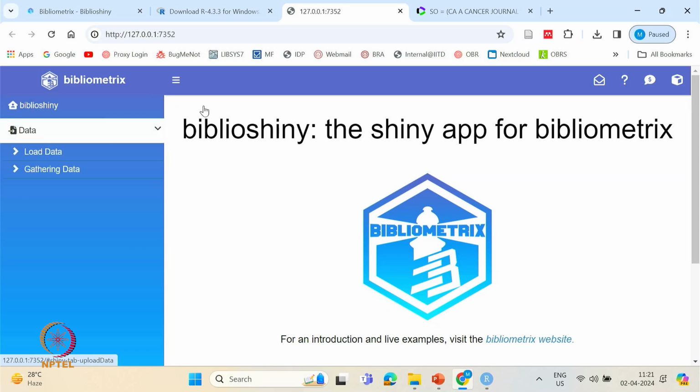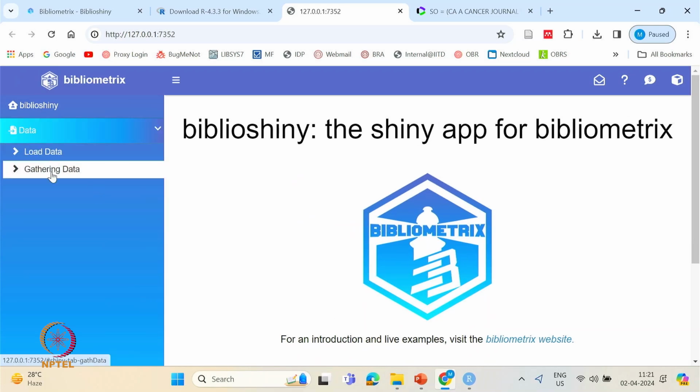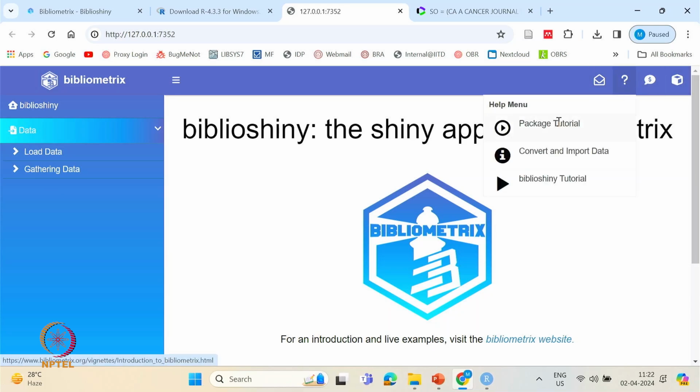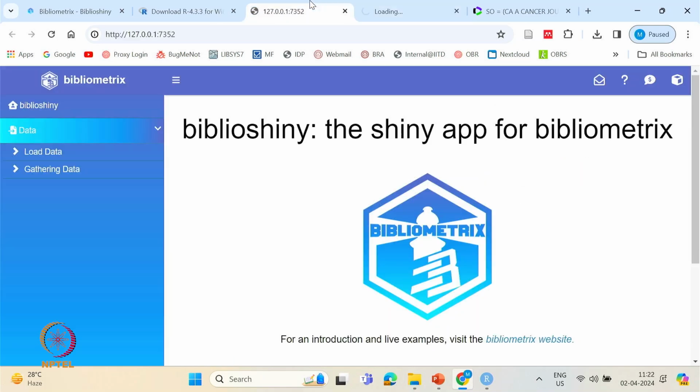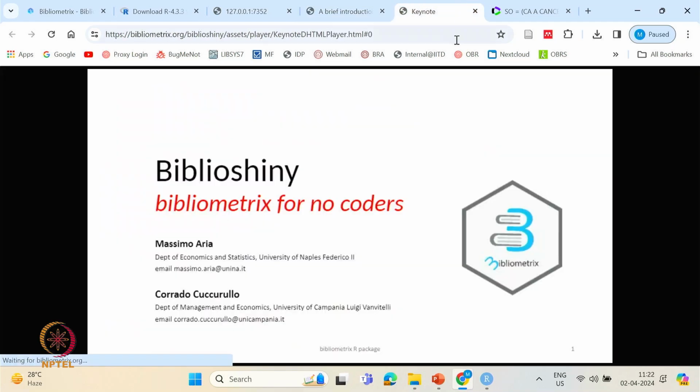If you look at the dashboard of Biblioshiny, you will find a few features, not the maximum of them. You can see the loaded data, gathering data, and some other options, like package tutorials, how to import data files, and bibliometric tutorials. One can quickly go to those tutorials, where information is available briefly about bibliometrics, how it works, and how we can use it for measuring research impact.